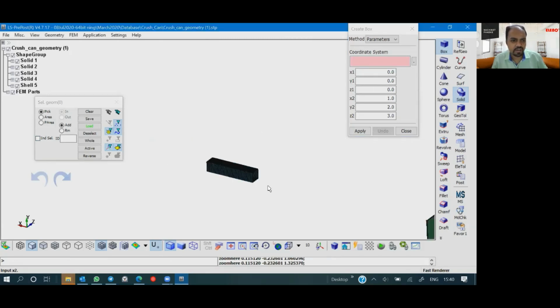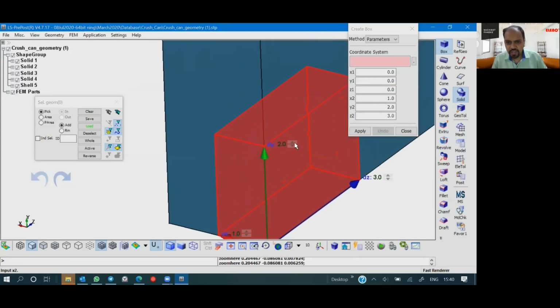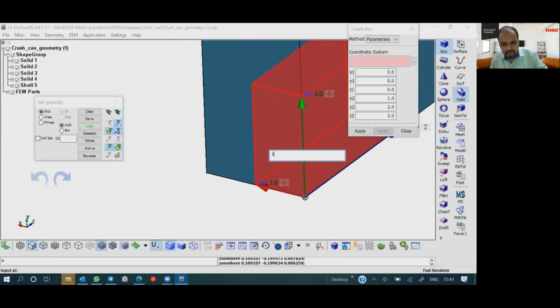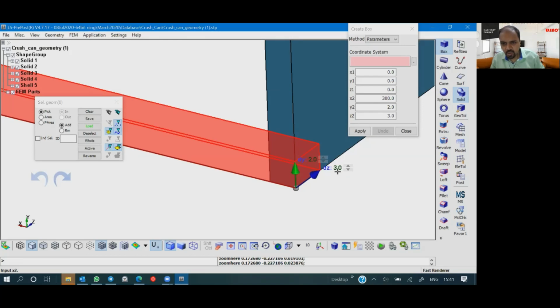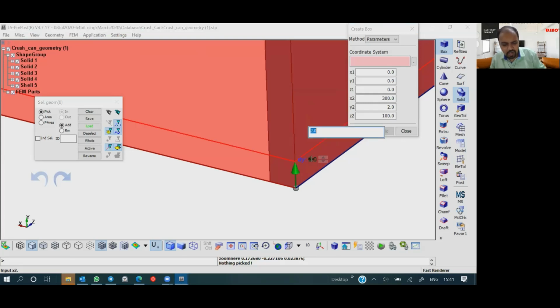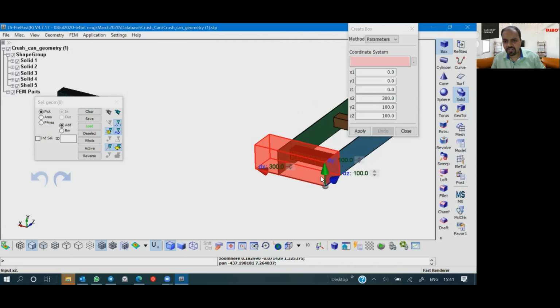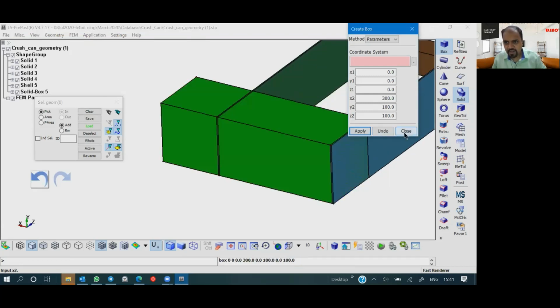xyz. I think it got created at origin. Yeah, here you see. So this is an origin. You can just change it to some value. Let's say I change it to 300 millimeter wide. Okay, then I change this to 100 millimeter by 100 millimeter. Okay, 100, and this to 100. Okay, so this is the box which I have generated. This is a solid box, so I'll click on apply and done.